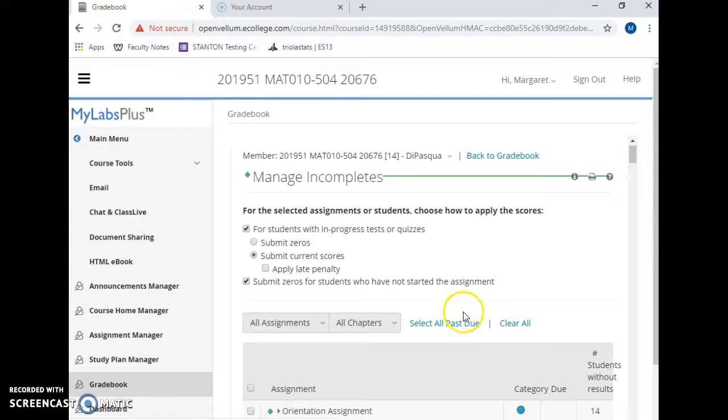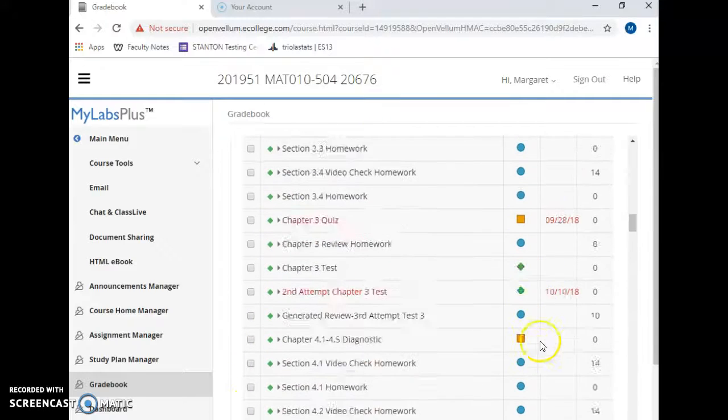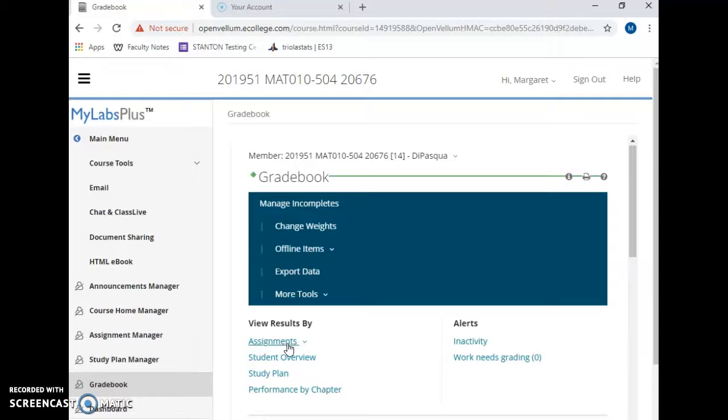You can hit Select All Past Due, or you can individually select assignments. After you do that, you'll want to scroll to the bottom and hit Submit. That will submit zeros for all students that have not opened a homework assignment. Once you do that, what we're going to do is hit Change Weights.